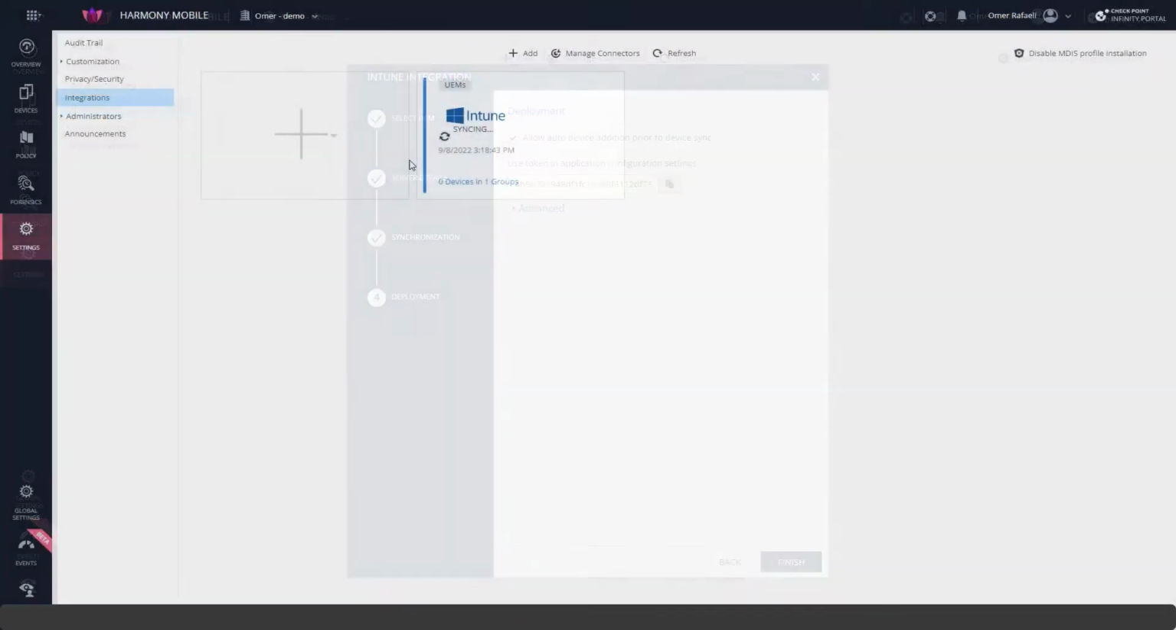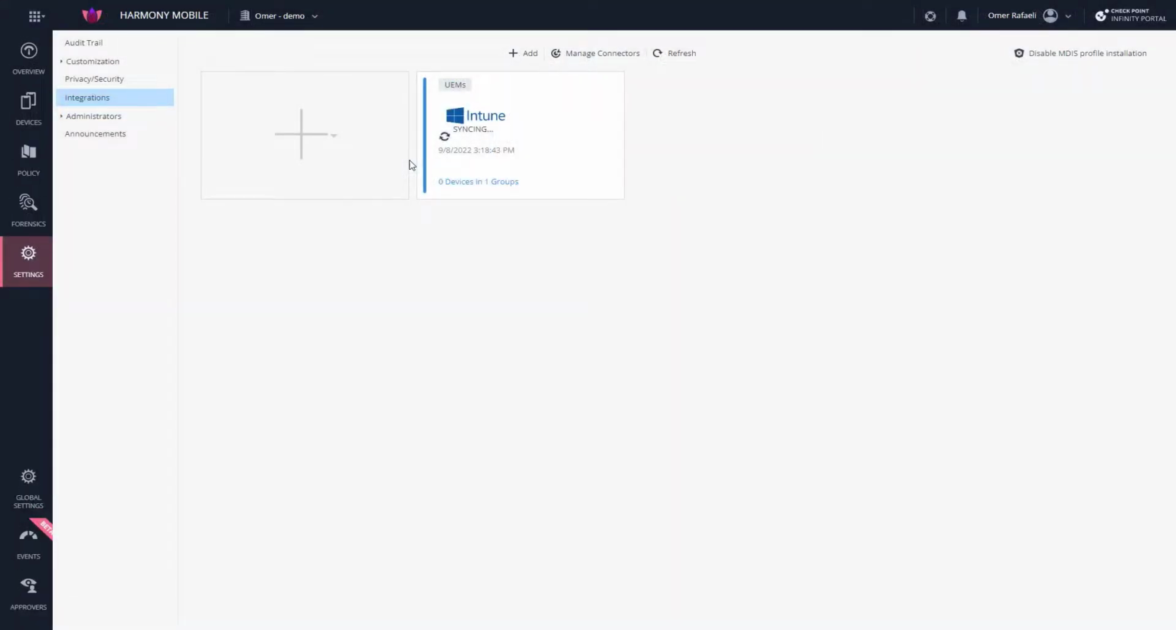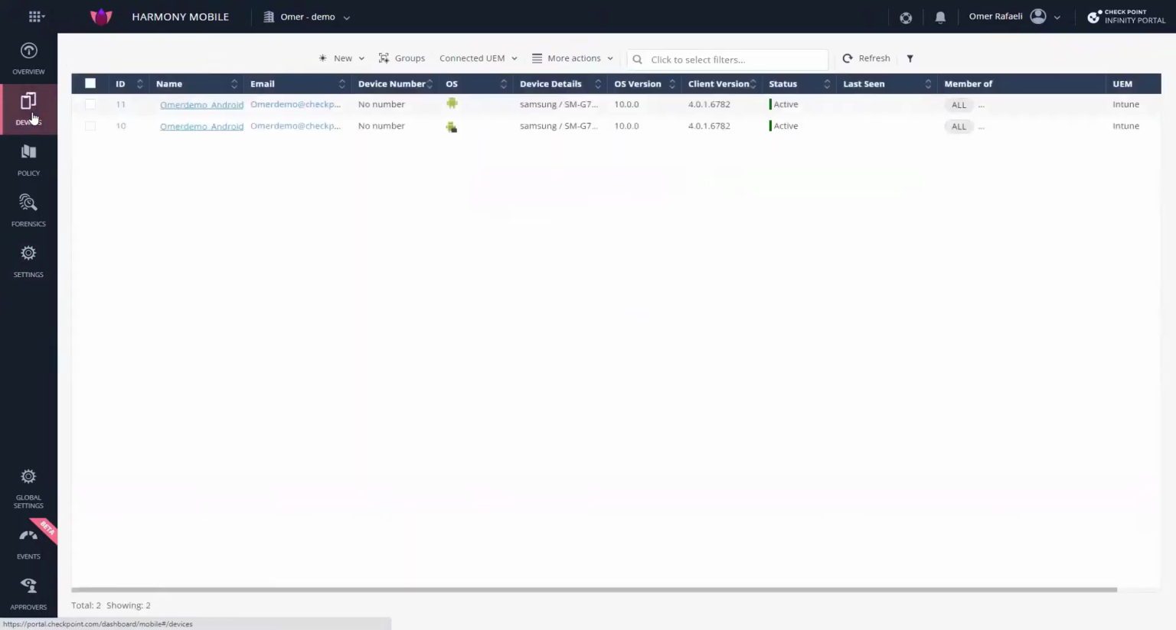Once you've completed the wizard's configuration steps, you can switch to the Devices tab to keep track of the synchronization status of the devices. When you see the active status for a device, you know that it has been fully integrated and synced with the Harmony Mobile dashboard.